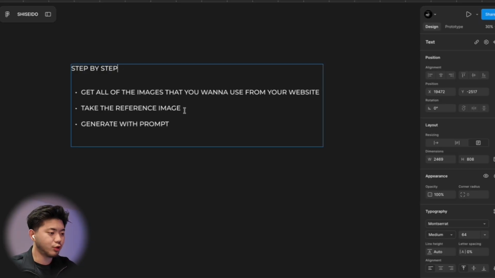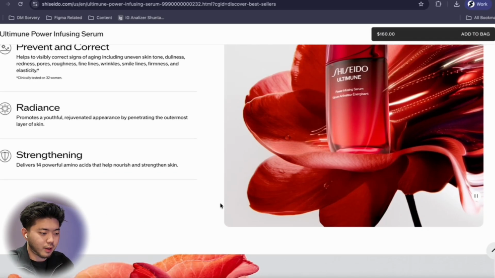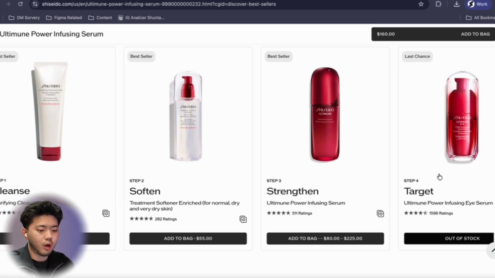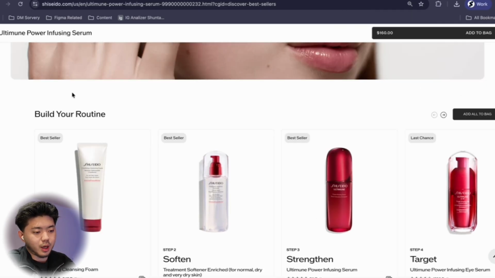So that being said, let's get straight into it. In my case, I'm just going to use Shiseido to make an email this time, and I'm going to mainly use this product. In my mind, I'm probably going to have a really strong visual as a hero image of this product. And then, because I found something like this, I'm probably going to have a routine: step 1, step 2, step 3, step 4, because it literally says build your routine. And I think I'm going to include all of this below the hero image to basically increase the average order value.